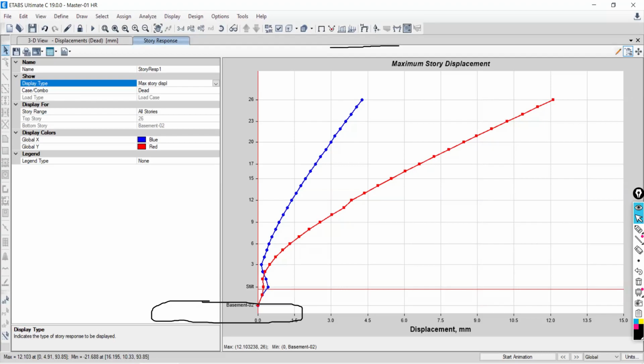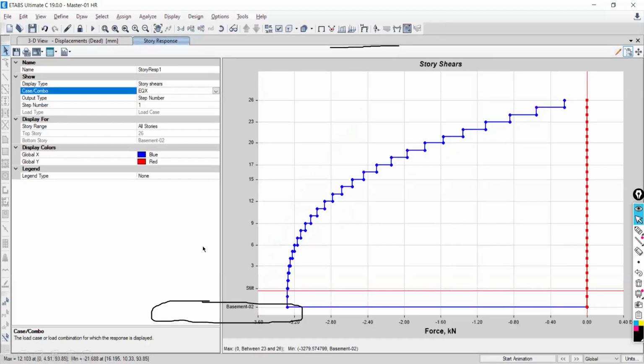So we will let you know how to check the maximum story displacement. Maximum displacement we are going to check in both, and there we are going to do the scaling of the base shear. Now what does the scaling of the base shear mean? People are sometimes asking, what does scaling of base shear mean? Why is it needed?